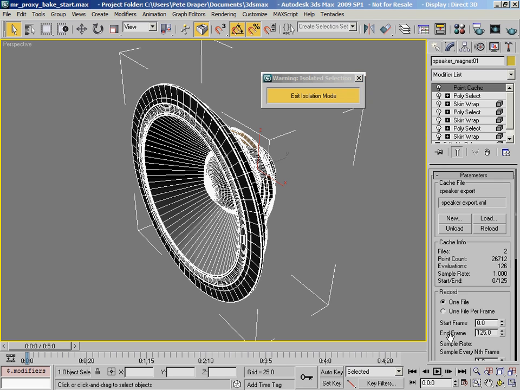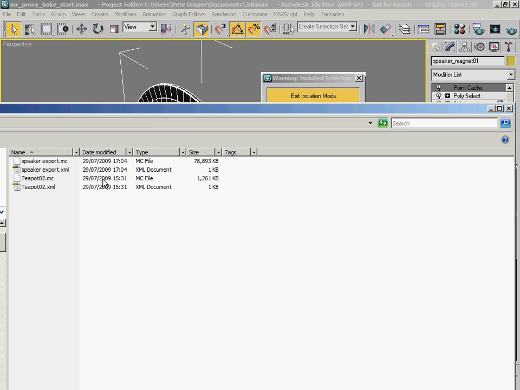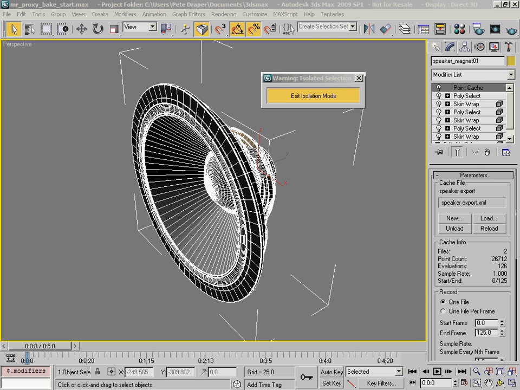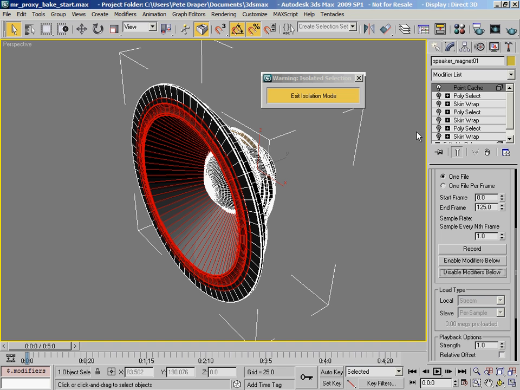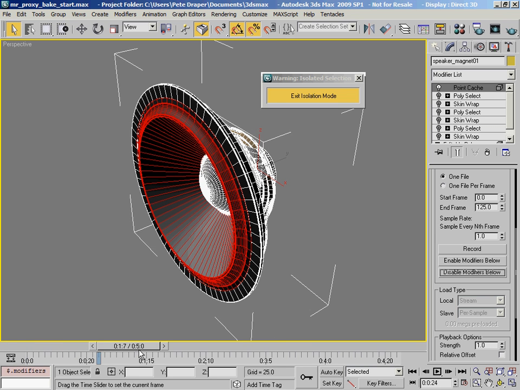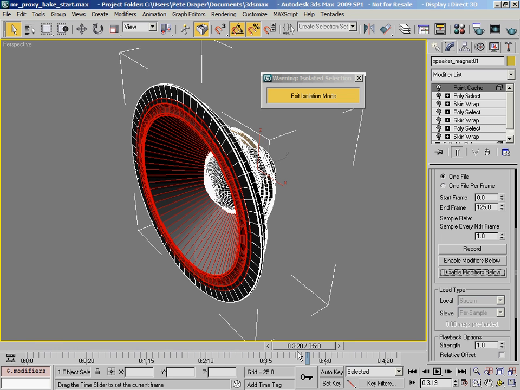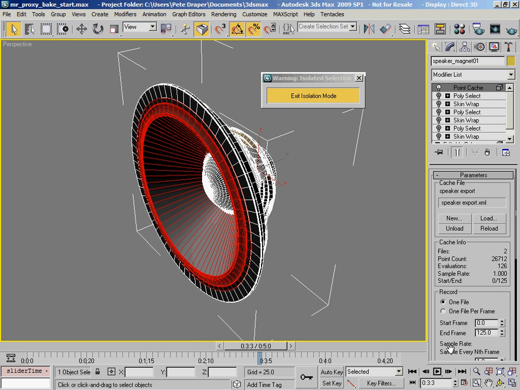And the sequence is done, and that simply results in, I've just pulled this across here, you can see we've actually got a 78 meg, well, close to 79 meg point cache file. Okay, so what we can do now is obviously disable all the modifiers below, so that simply goes through. You can see it just calls it straight from the disk.